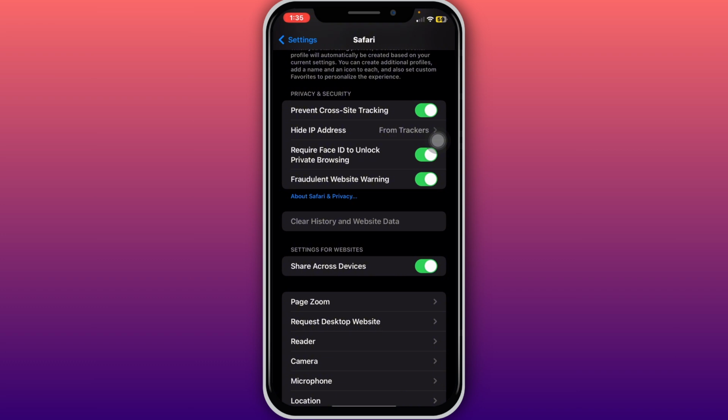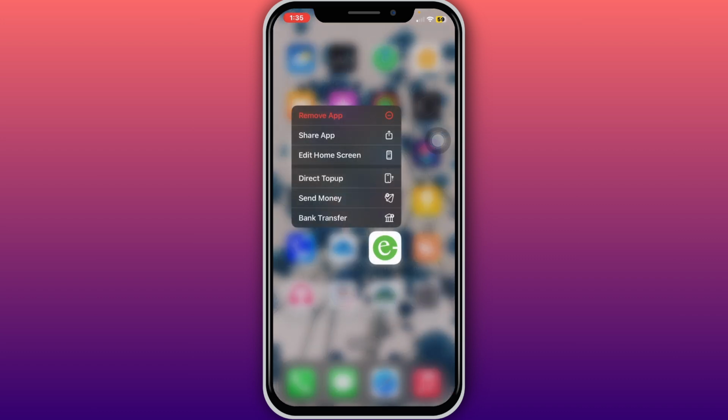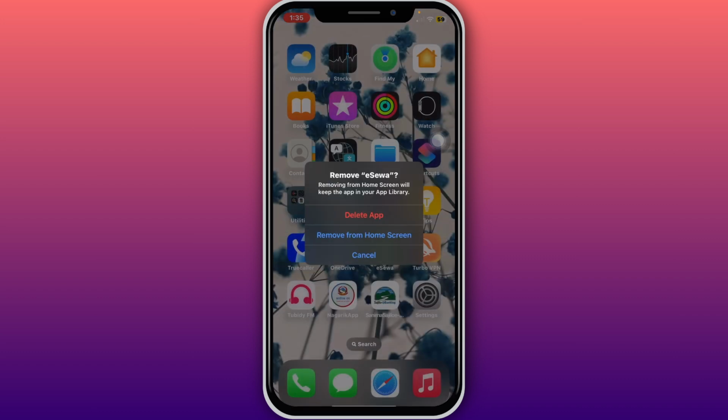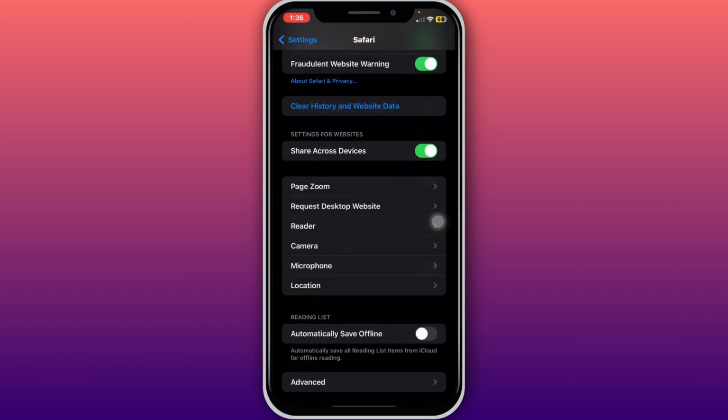And if you have installed apps from unknown sources or third-party stores, uninstall them immediately by pressing and holding the app's icon until it wiggles, then tap on Remove App followed by Delete App. After that, restart your iPhone by holding down the power button and sliding to power off. This can help clear temporary issues.